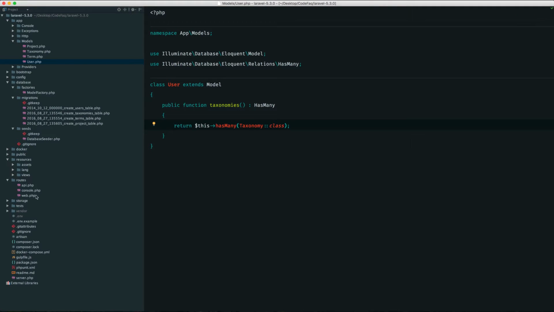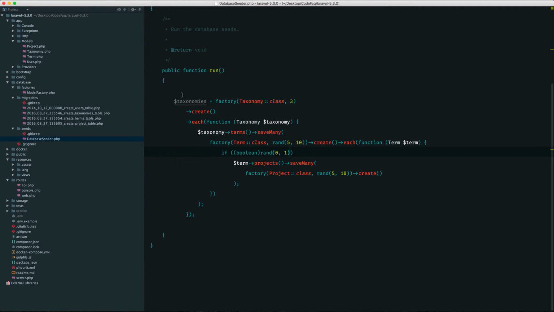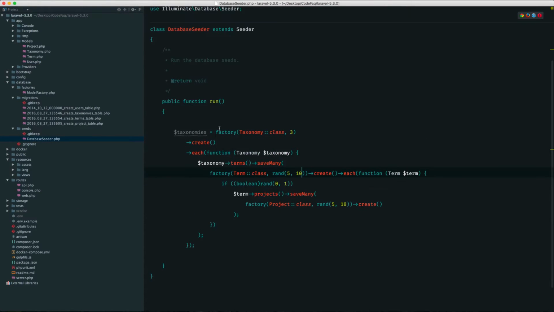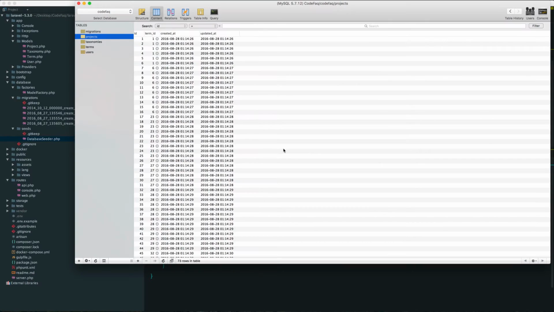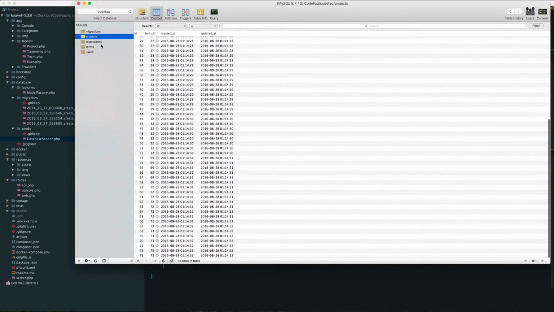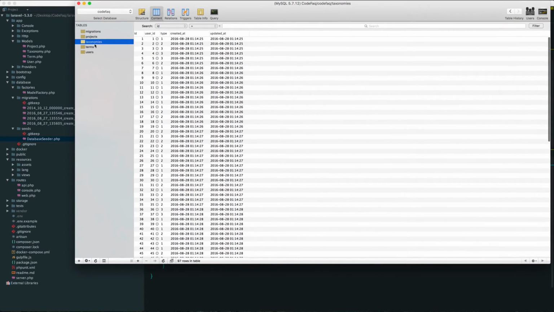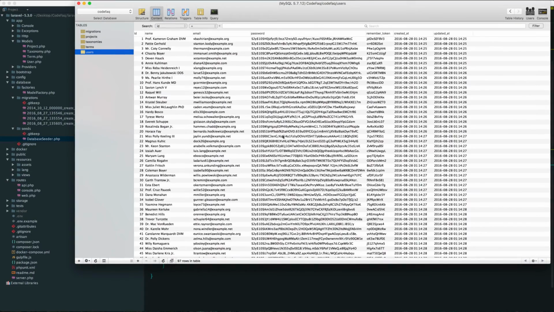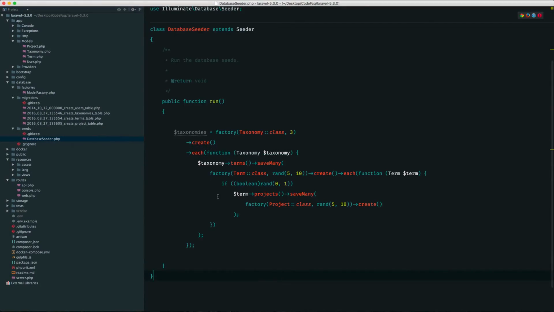And I also have a database seeder that basically will just populate the database for me, and I have already run these commands. Okay, so if I go here to Sequel Pro, you can see my database is properly set up with dummy data and a lot of dummy users.